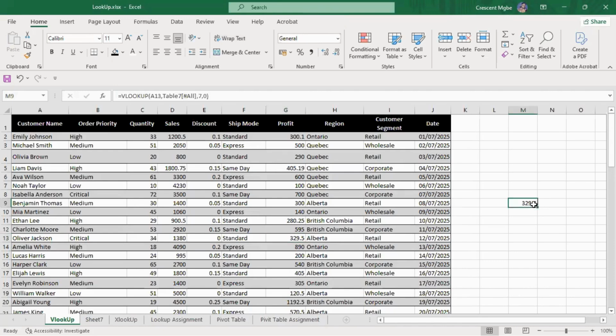Just like that, you can use VLOOKUP to get anything, but there are some rules. The rule is that the value you're looking for must be in front, you cannot move backward. You cannot look for something here and then the value you're looking for is here.